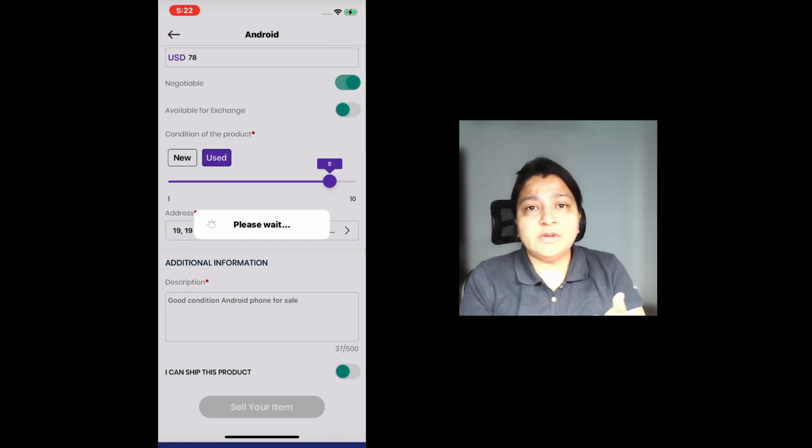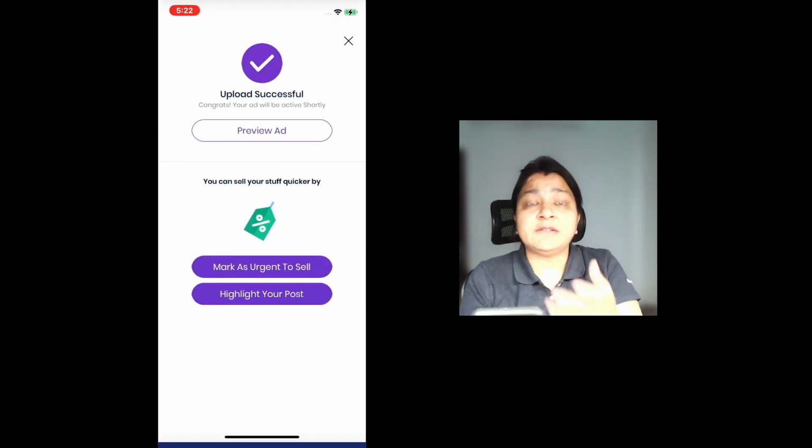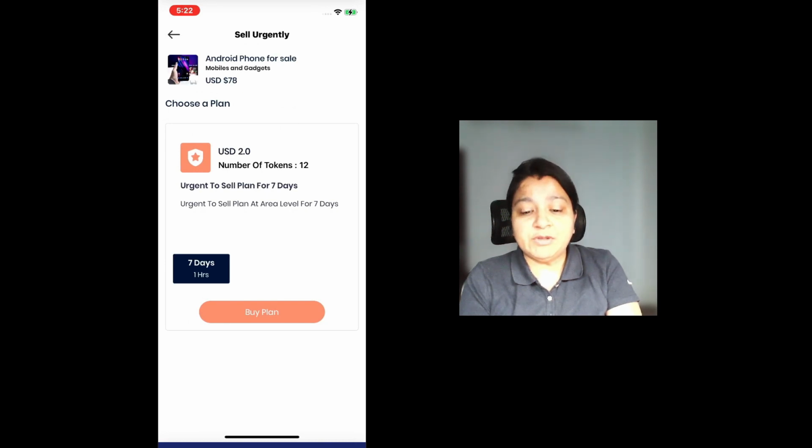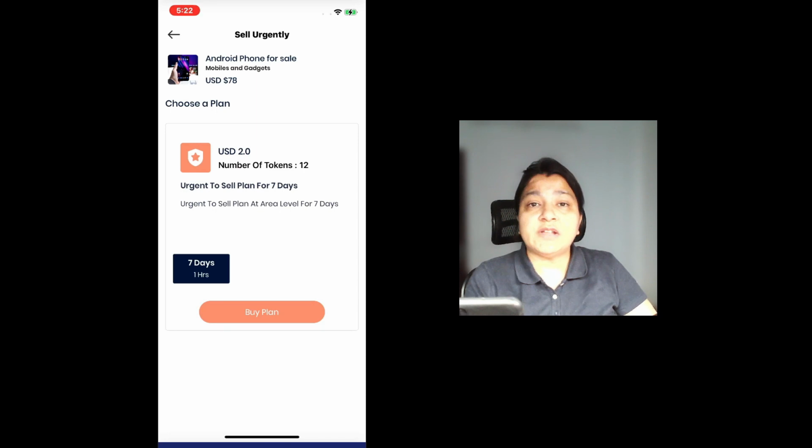As you can see, we are on the listing page, and I can choose to preview my ad, or immediately we are given an option to mark this ad as urgent to sell or highlight the post. So I'm going to use the mark as urgent to sell option, and we come up with a plan over here, which is a 7 day plan, where it'll be marked as urgent to sell for 7 days. Anybody who's doing any filtering will get this product under their urgent to sell plan.